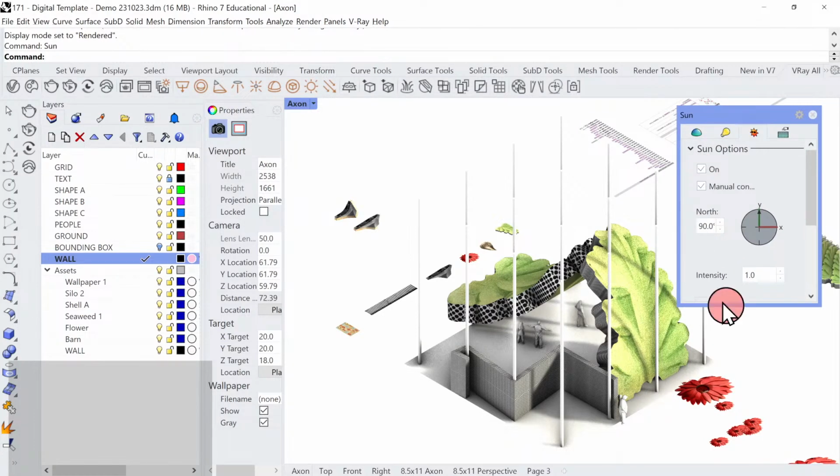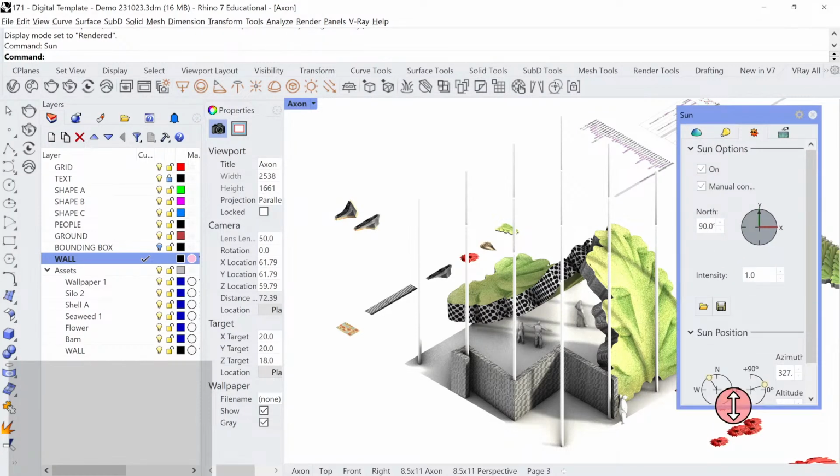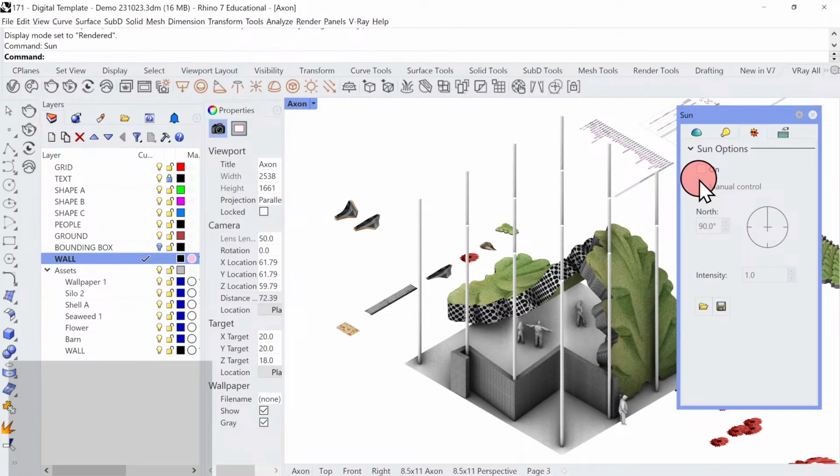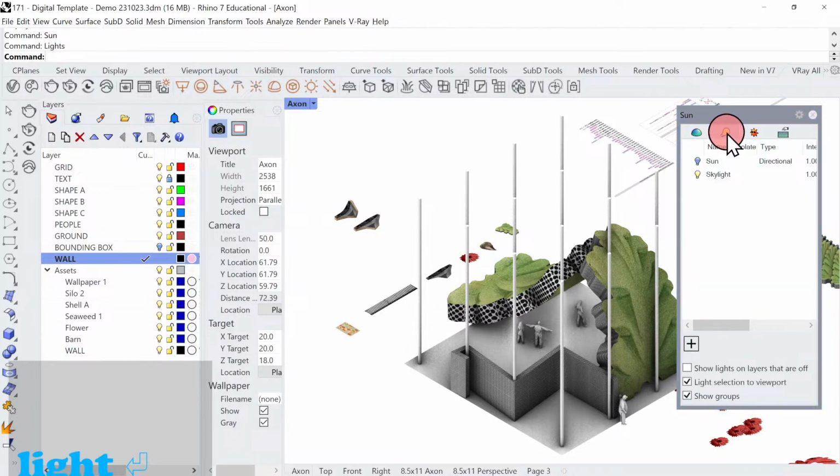Under my sun options, if I turn it off, we just have daylight or the skylight. So if I type lights, it opens up my other little panel that shows me my lights that are in the scene. Okay, so by default, Rhino's got a sun and a skylight.